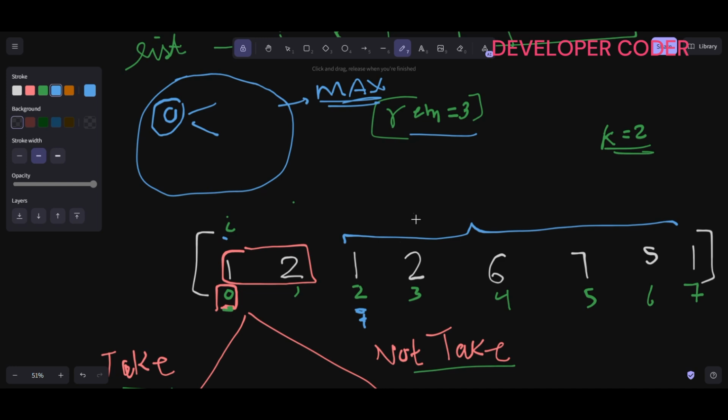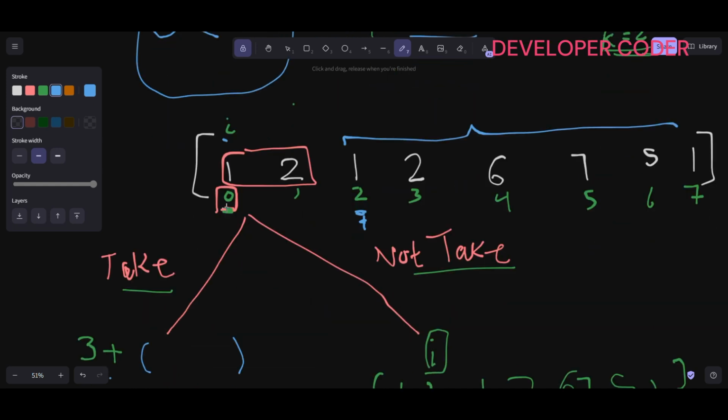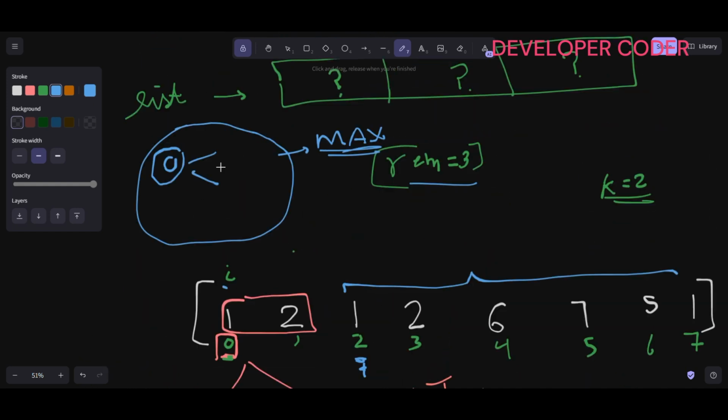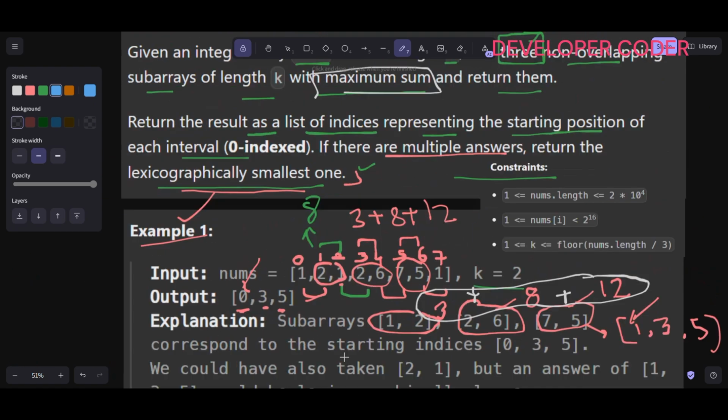How do we make sure, because I haven't visited anything yet? I just take this, and then I have to make sure that using this index only I will get the best answer. How can I make a guess that this 0 should be there, without knowing about this 3 and 5? How can I make sure?